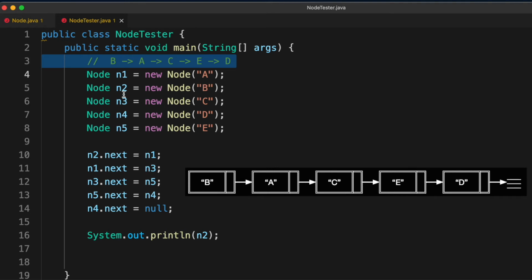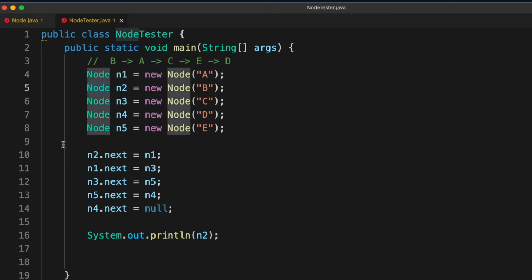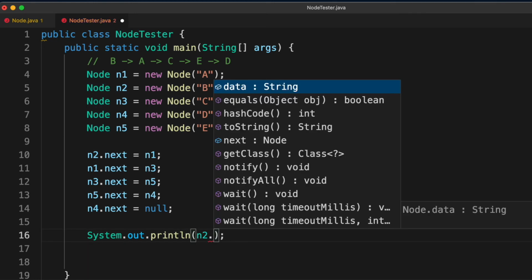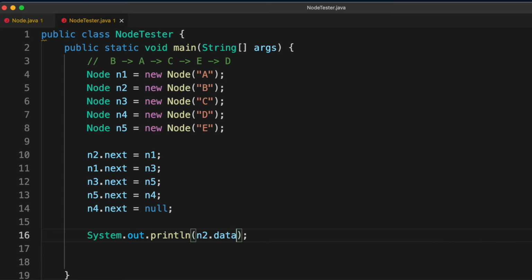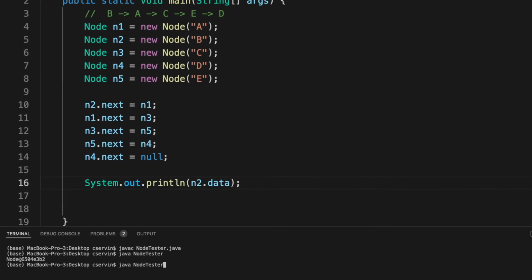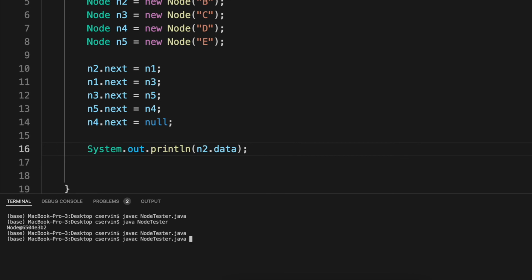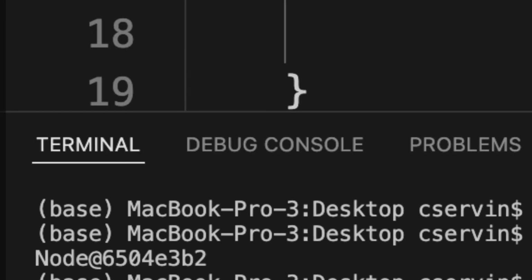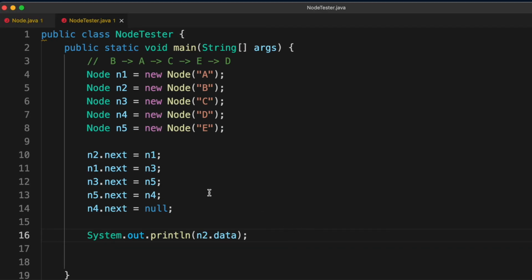Why? Because n2 is an object node. Since we don't have a representation for this, the toString, we're printing the hexadecimal address location where the object node n2 is located. So in case you want to print the actual value of n2, you have to add here the data that you want to access. Now let's go back, save, and compile this program, and let's see how this changed our output. Now we have B. So B is fine. The only problem here is that it's only printing the only value in this node, which is B.